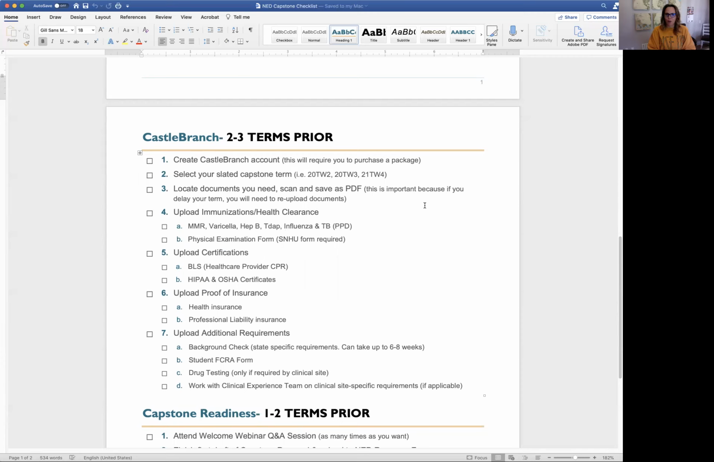You'll have to have proof of insurance, health insurance, and professional liability insurance. So don't forget that. You need to be able to show proof of insurance. And then there's other things.